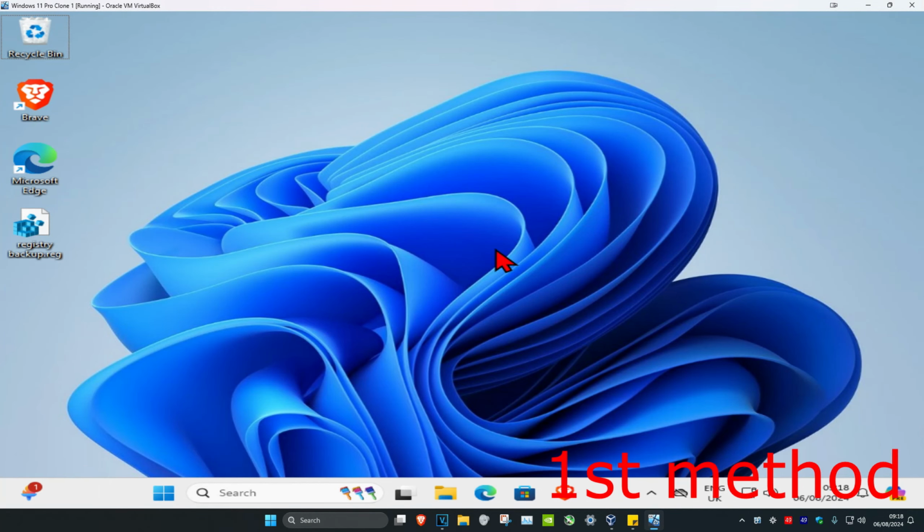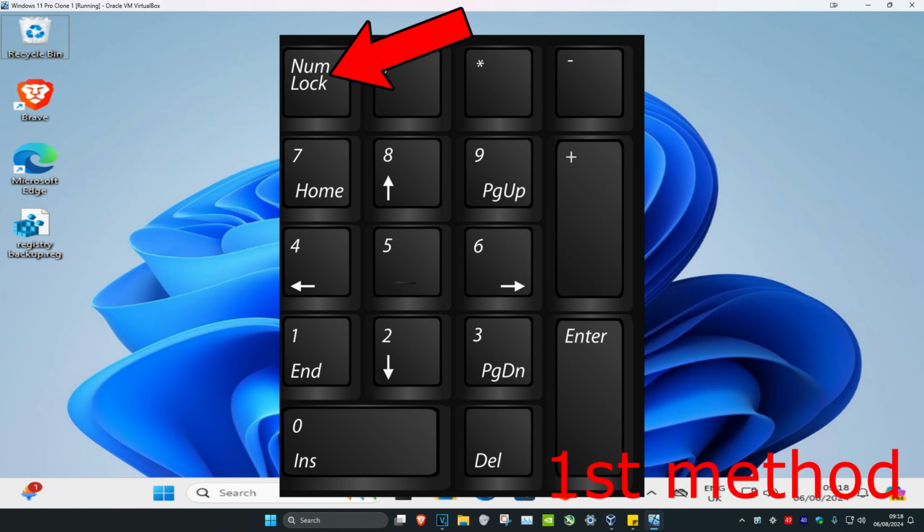So guys, for the first method, you want to make sure that you did not accidentally click on the num-lock key on your keyboard. If you did, then the light might show up, but it's different for everyone's keyboard. But just make sure that you did not accidentally click on the num-lock key on your keyboard. If you see the num-lock key, press on it and then see if it works. If not, then click on it again and then see if that works.